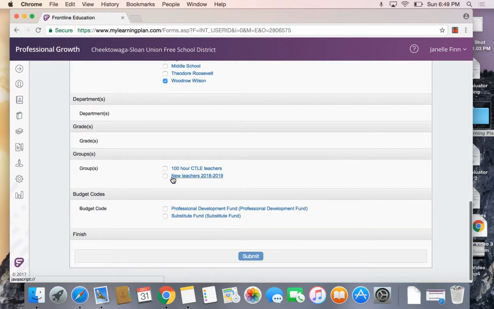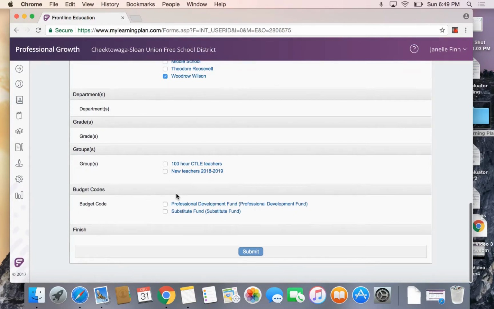In this particular case too, if they happen to be a brand new teacher, these are groups that I've created. If the person is going to be a 100-hour CTLA teacher, you need to check this. If they're a new teacher in this 18-19 school year, you're going to check that. We'll change that grouping every year based on what the school year is. Check whatever boxes are relevant to the person. There's no need to check anything for budget codes. And then you hit submit.